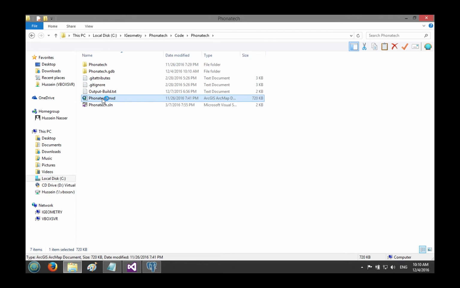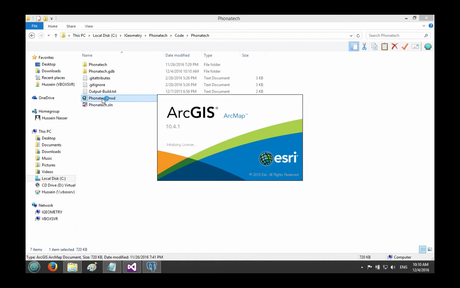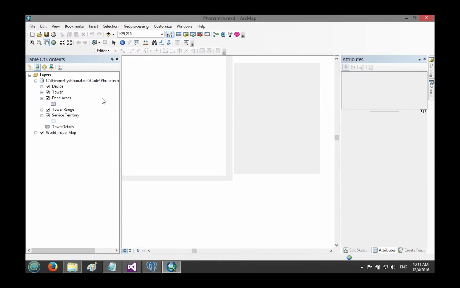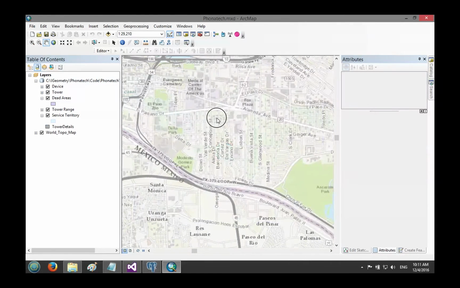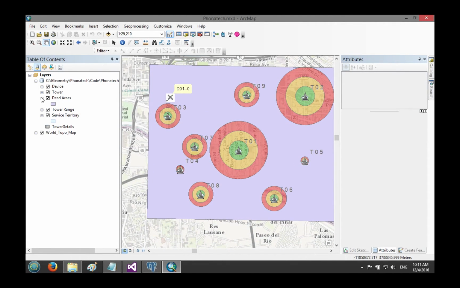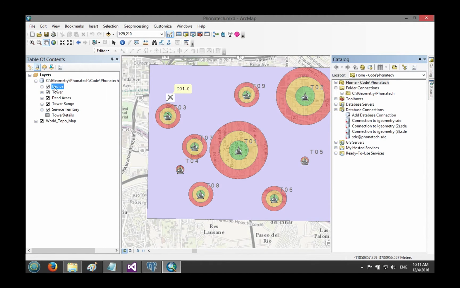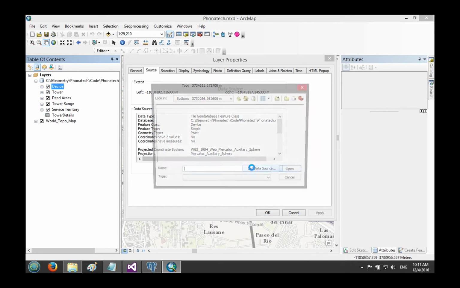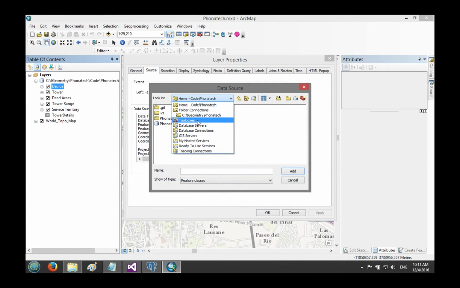Then we open the Phonatech project. Now this is pointing to all these nice layers. I remember showing this, right? These are all pointing to the file geodatabase. How do we re-source them to point to our new Phonatech? Simple. We do set source, database, point this guy. What was that?